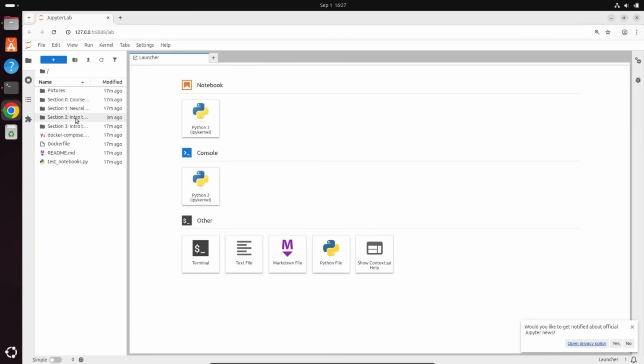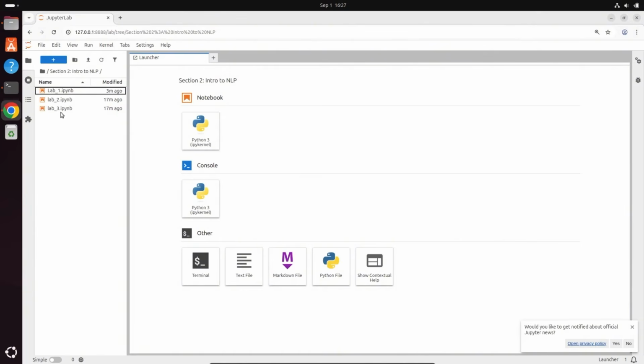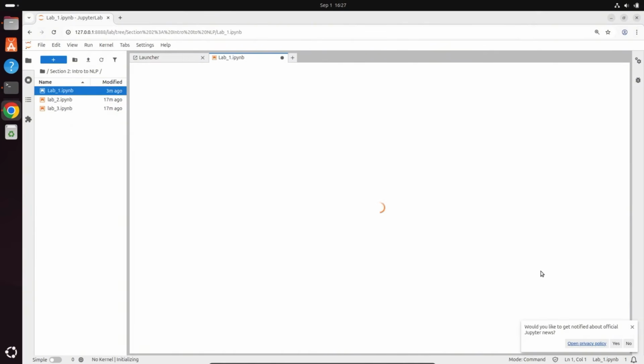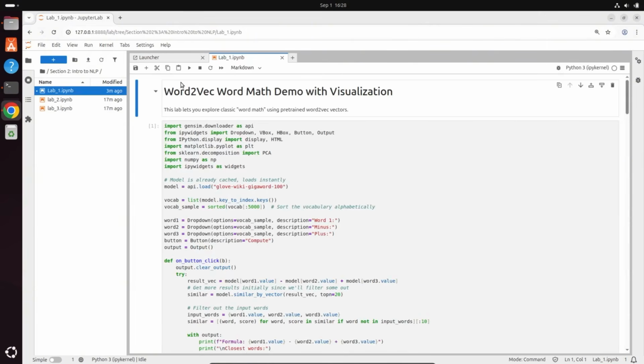So we're into section 2 now, so I'm going to jump into here, and then we're on lab 1. The first demo and visualization we're going to be doing is something called word math. Now, recall that Word2Vec takes in words and converts them into a vector, which is supposed to represent the semantic meaning of the word.